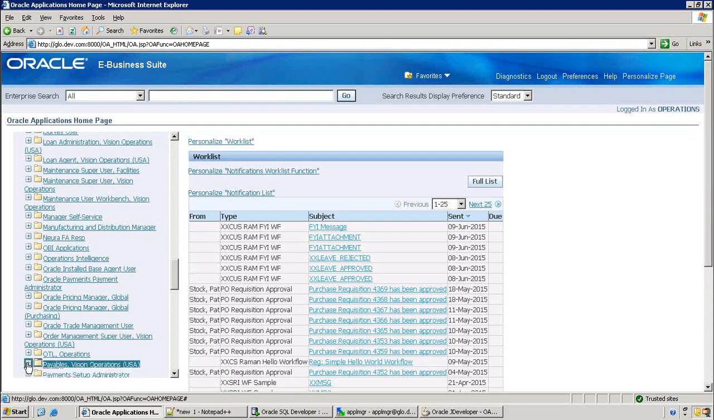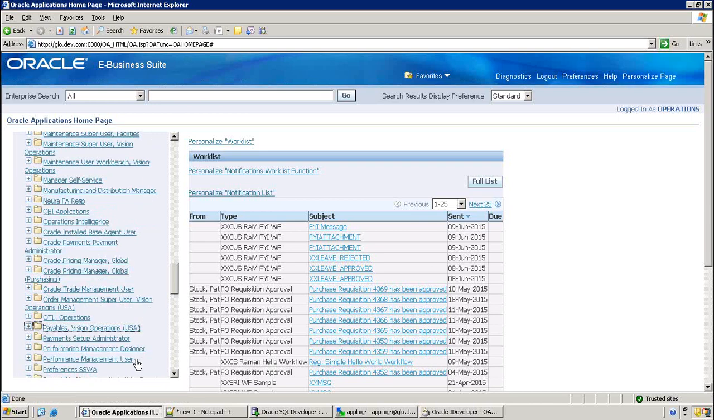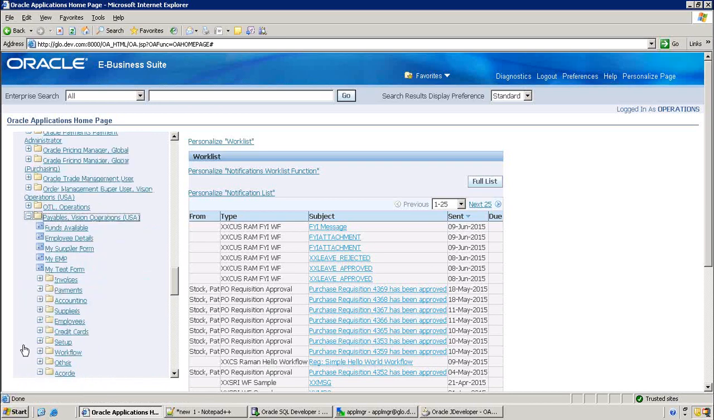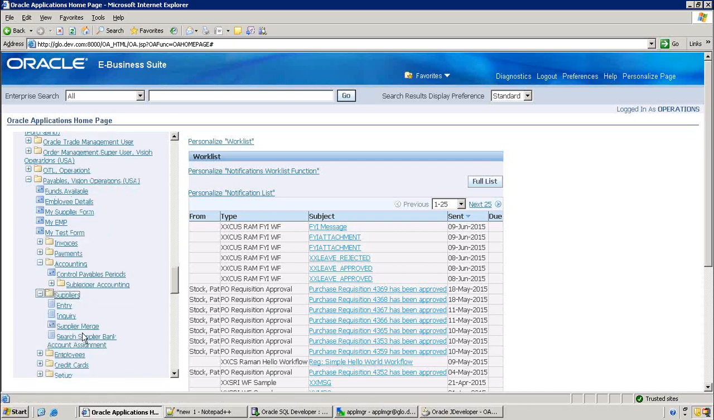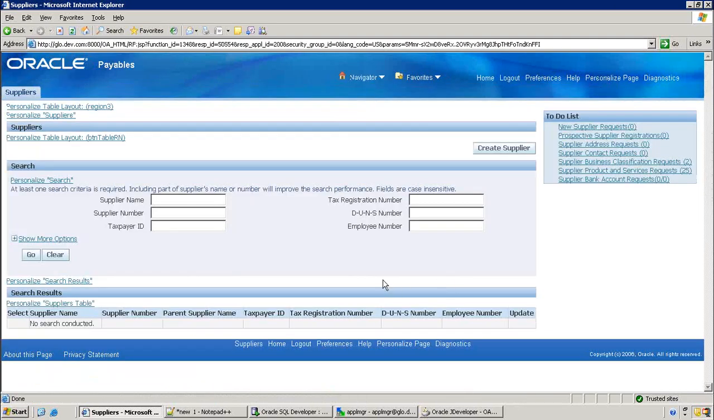Okay, I'm just taking this tables. Let me take one OAF page. Tables just has something called entry, right? Table supplier entry, the supplier entry page. Now let us say this is our page.